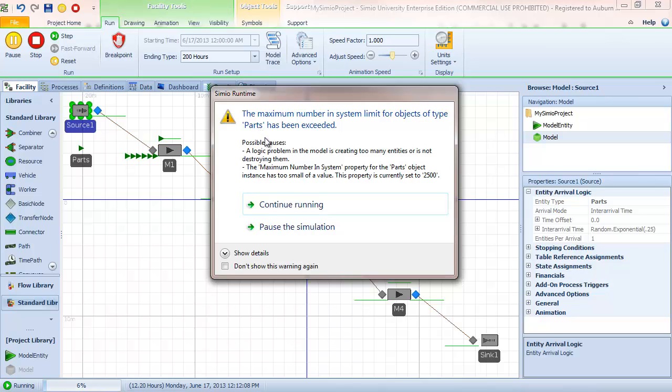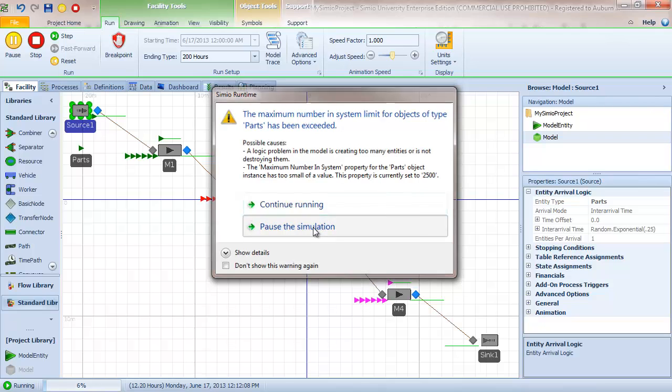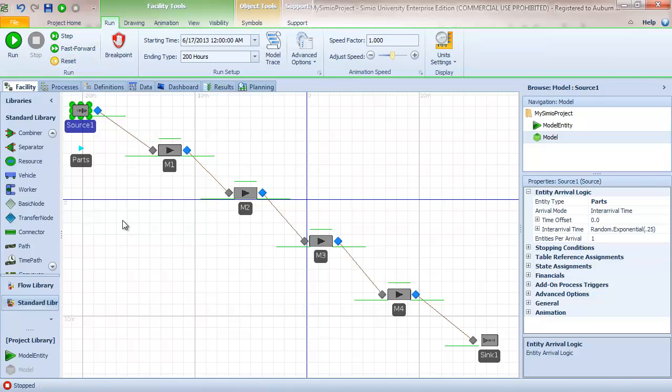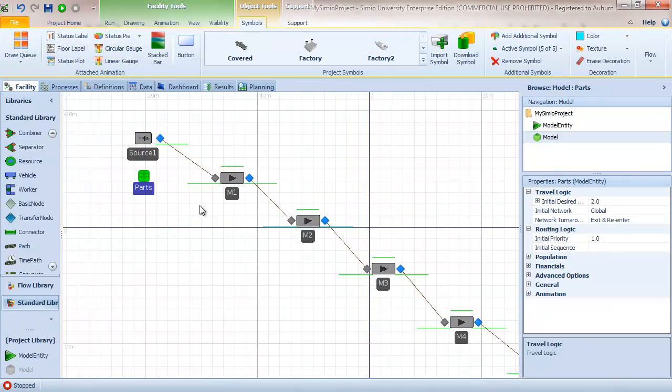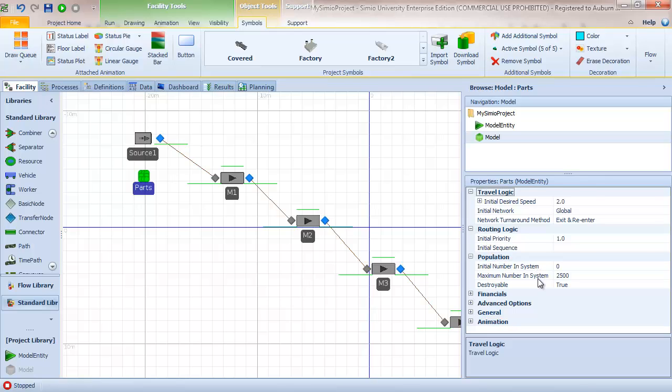So let's take a look at where this error is coming from. So we have this property value, maximum number in system, set to 2500. So I'm going to pause the simulation, actually stop it. Select parts, the parts object instance, and then go down and look at the population category for properties, and we can see this maximum number in system property. And so this property is an aid in debugging your model, because it's just saying that if you exceed this number, Simio is going to warn you with the warning that we just saw.